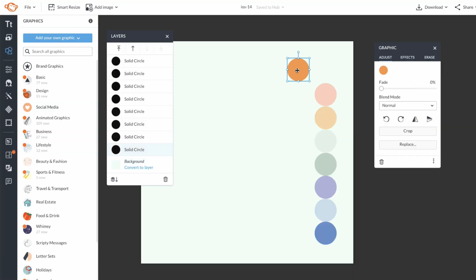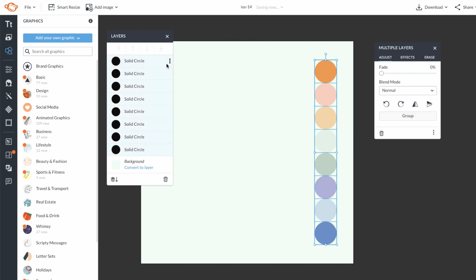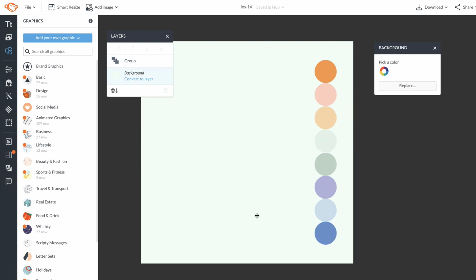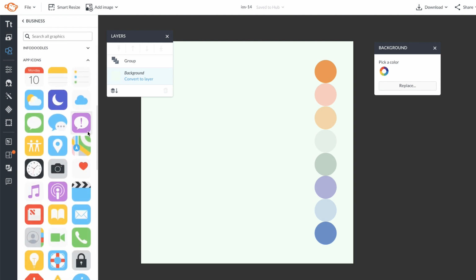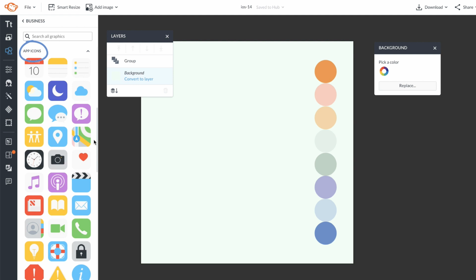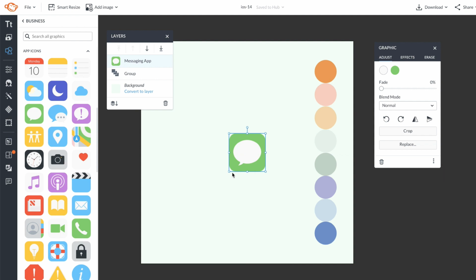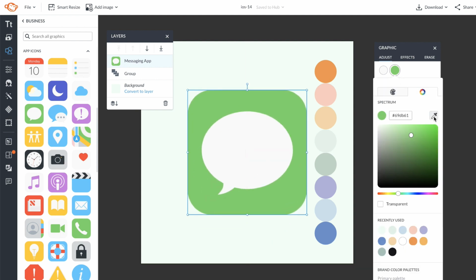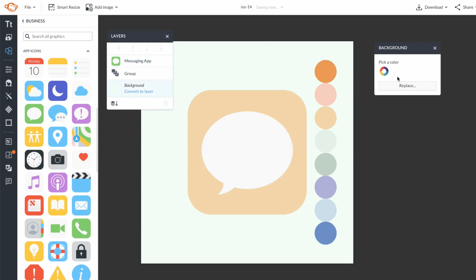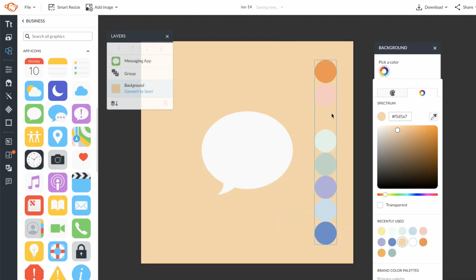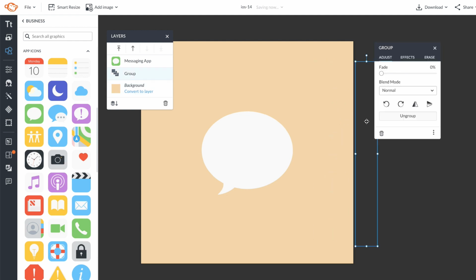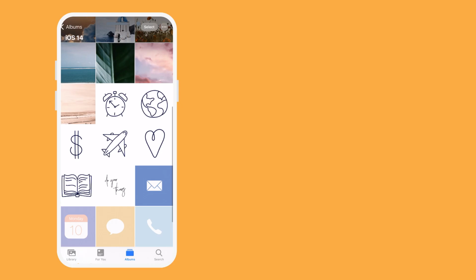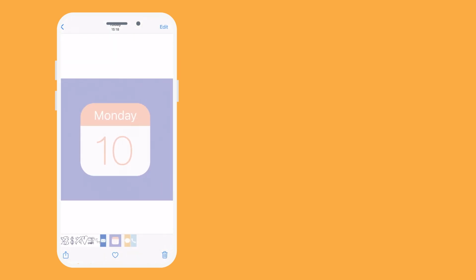The first thing I'm going to do is create a color palette. This will make sure that all of my colors are consistent. Once you've grouped your color palette, you can head over to the graphics. For this design, I'm going to use app icons that you can find under business. I'm going to choose this message graphic, and I'm going to use the color picker to choose a color from my color palette. Now I'm going to make the background the same color. I'm going to move the color palette off my canvas and export it. I'm going to do the same for all of the app icons.